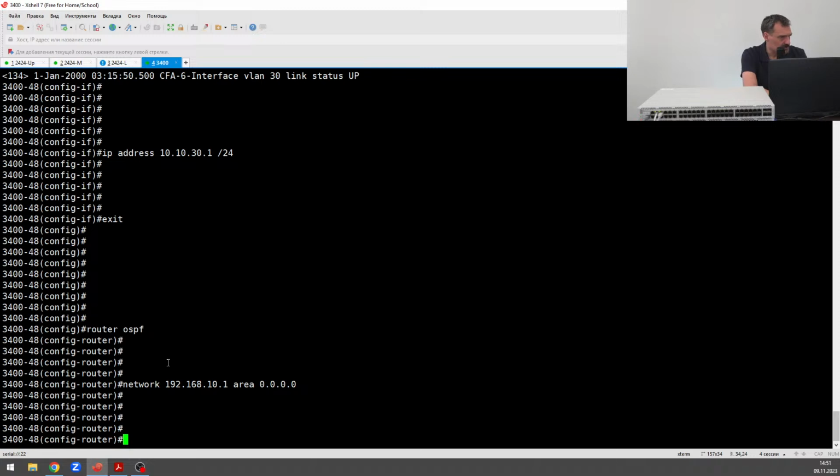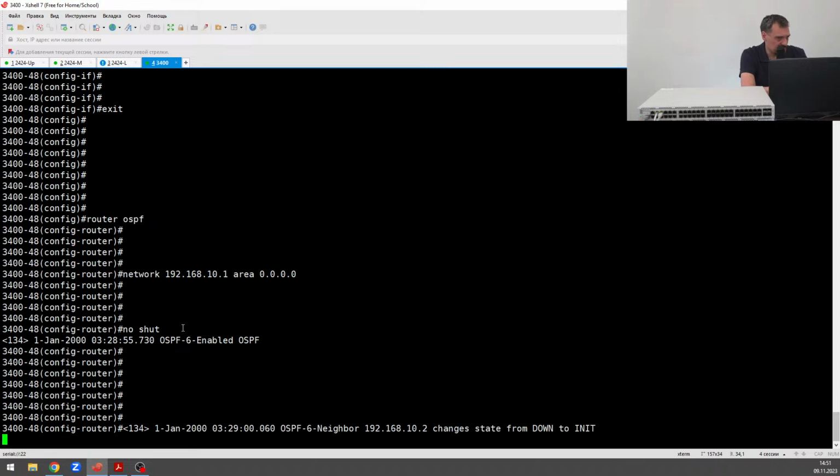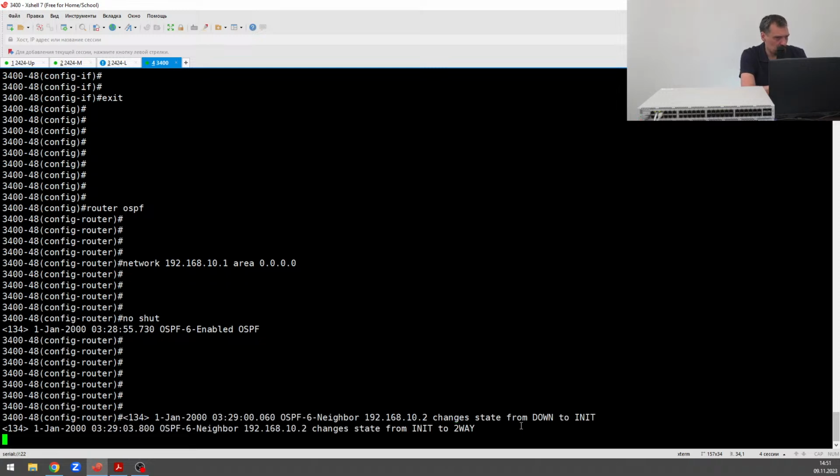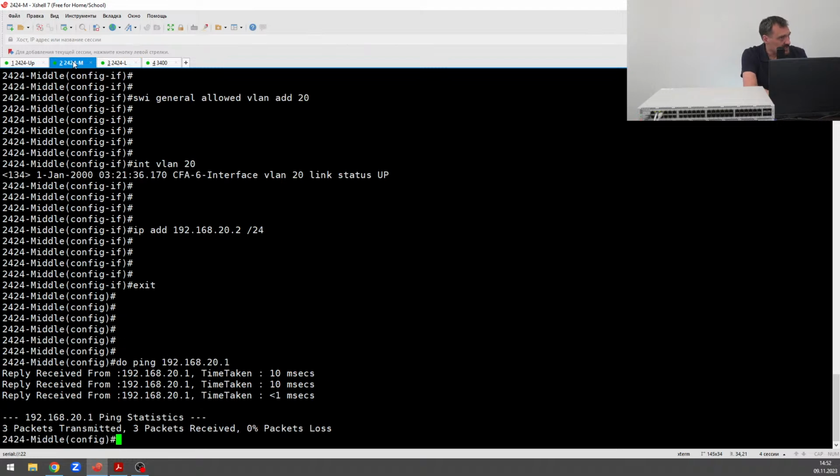Okay, we'll do something like that, some trick afterwards. No shutdown. It will require some time. Okay, so it went from down to init, and now it found its neighbor, which is our L switch, right? Yes, here is where they found each other. Let's cheer them. I'm really glad for them, so that they found their indispensable couple.